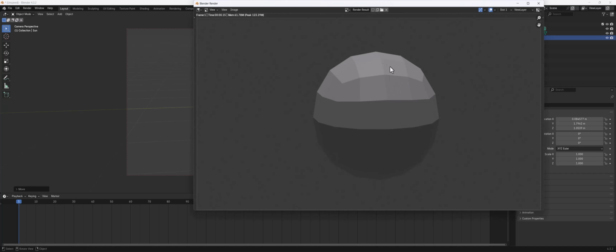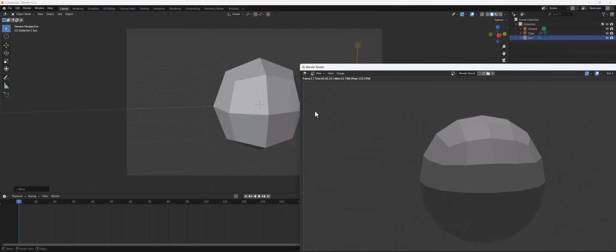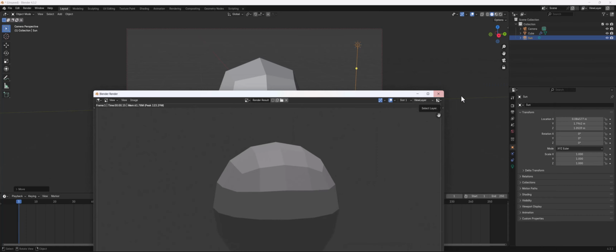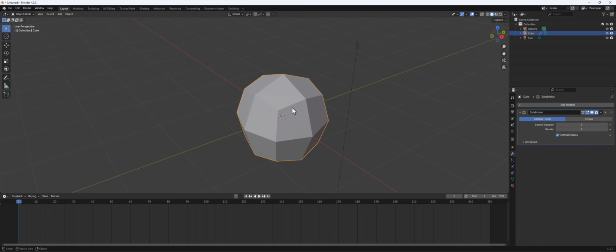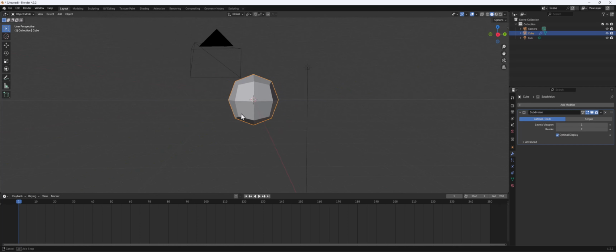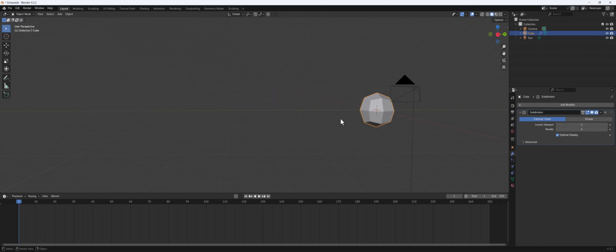So let's hit F12 again. So you could see that this has a lot more facets than this one, and that's because our renderer here, let's unlock this so you can see this, is set to 2. So if I hit 2 here, you can see that's what it's going to render at. So you can leave it at 1 as you're animating, and then we could set the renderer to 2.